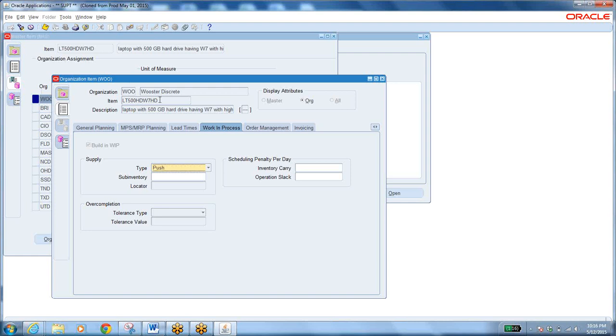Item master is the one where you define all the items in the master only. Whereas the organization item is the one specific to that particular organization, having transactions in those respective organizations accordingly.